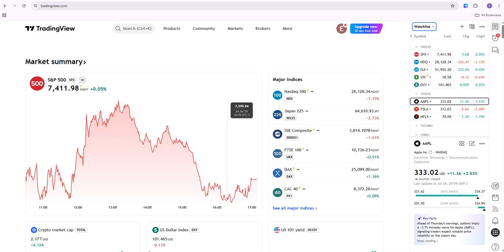In this video, I'll show you how to create a watch list in TradingView. First, open your web browser or the TradingView app and sign into your account. Once you're logged in, open any chart to access the main trading workspace.